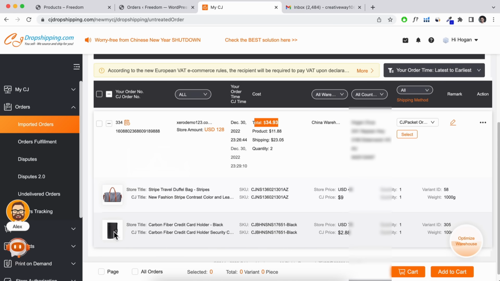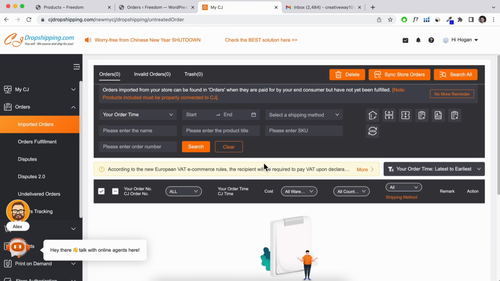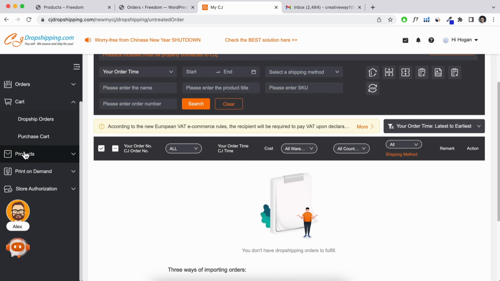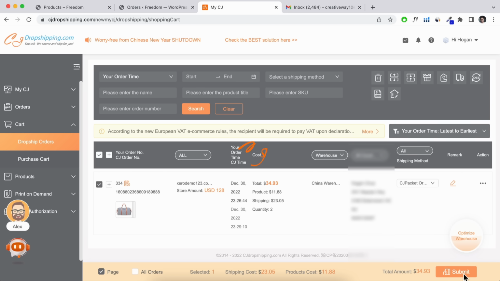So here we've got the duffel bag as well as the carbon fiber credit card holder. Okay, so what we're going to do is just select that order, and then add it to cart. Okay, so we're going to go over here on the left hand side and click on cart, and then we can click on the dropship orders, and then from here we can select it. Okay, and we can check all the details, and if it's all good, we can click on submit.